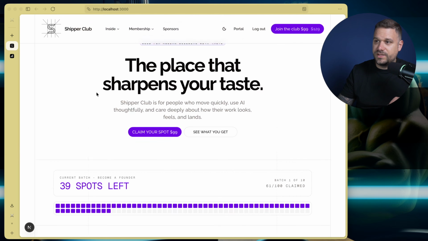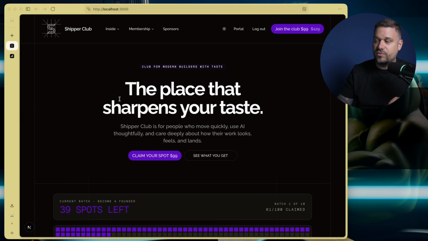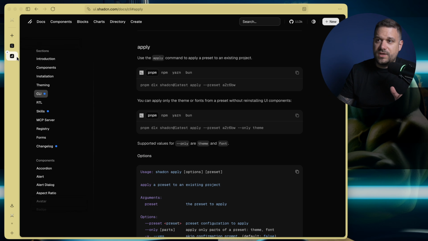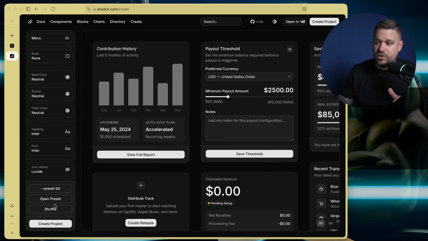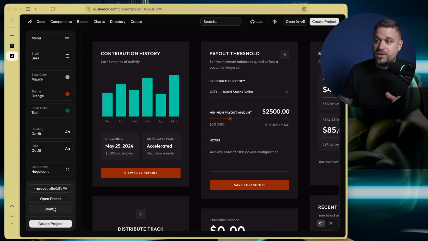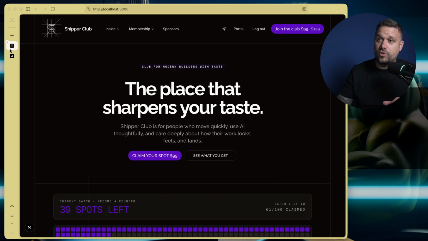So we have a completely new design system for our project, and we can do that with whatever preset we want. We can put here any preset that we want, and we can just try it out on our own project, and it works just like that on one command.